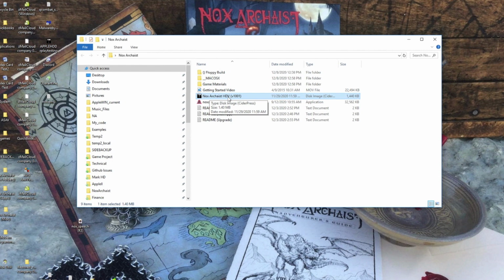You can also play Noxer Chaos on real hardware, and to do that you'll need to load the Noxer Chaos HDV file onto a hard drive card that supports HDV images. And again, the HDV file is the one that I have highlighted right here. That's usually done by copying the HDV image to a USB drive or an SD card that you insert into the hard drive card on your Apple II. Refer to the manual for your Apple II hard drive card for further instructions on that process.